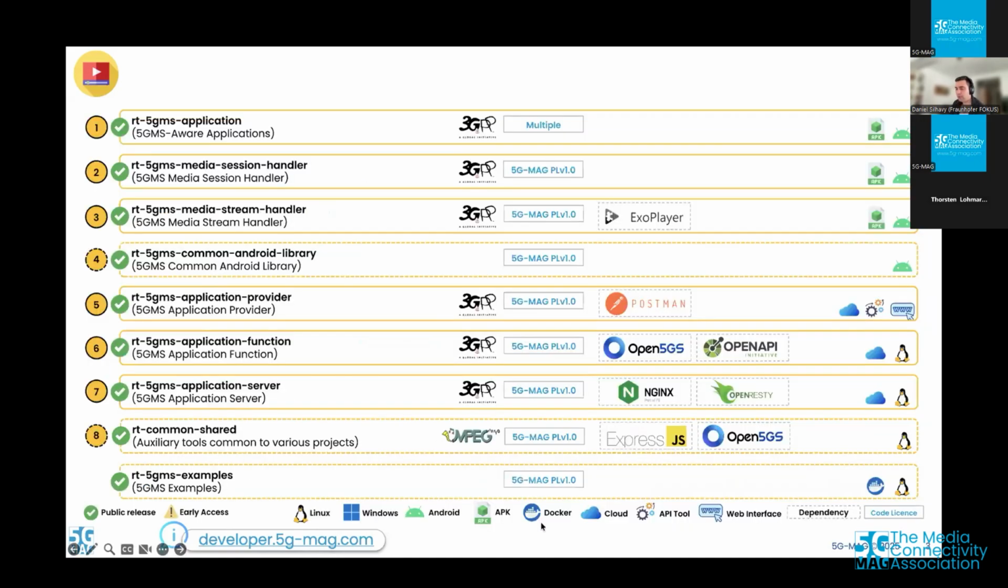All right, so what have we done? This is an overview of the different repos again. You know this by now. We have a lot of repos related to 5G media streaming. Basically, all the components I just highlighted, including an Android library for some common functionality. And we also make use of this common shared repository for YAML files. So that's used by the application function and the application server. Everything on GitHub, as you are aware.